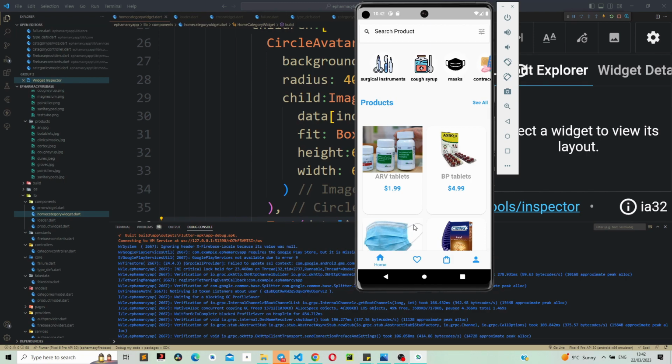So as you can see, we have finally loaded our categories from Firebase Firestore. As you can see, before they were even loaded, there was a loader that was loading. So that's how we retrieve our categories from Firebase Firestore.